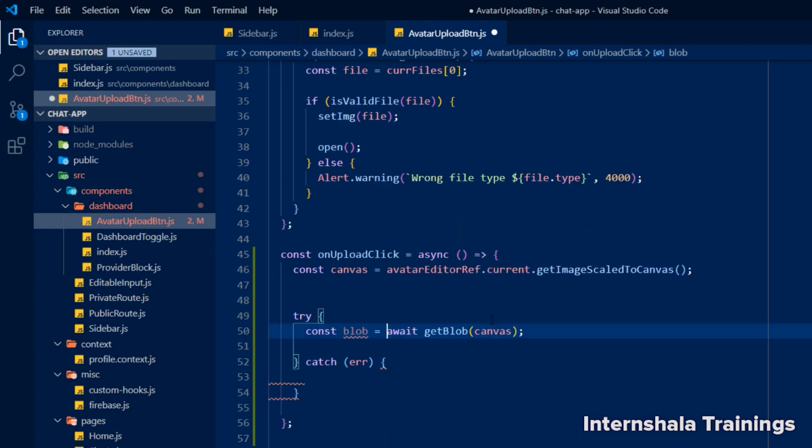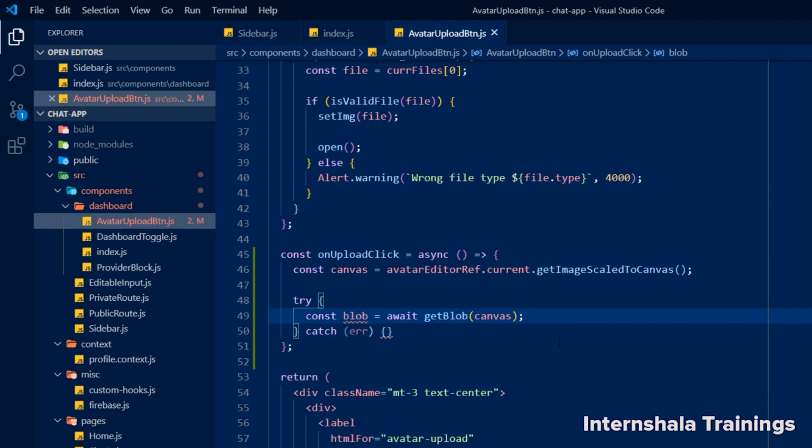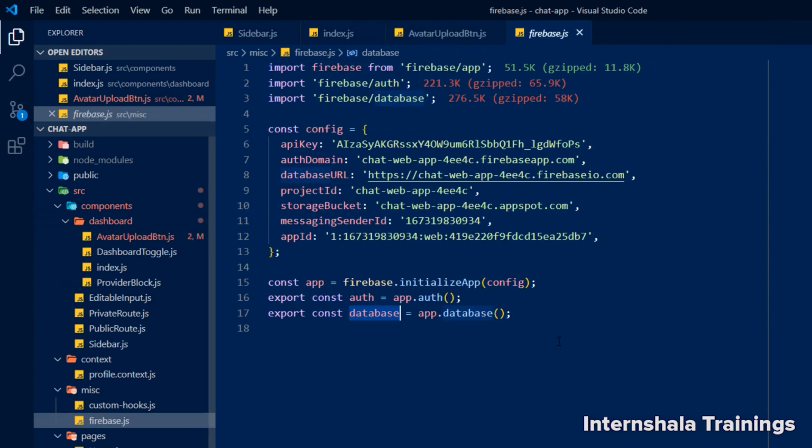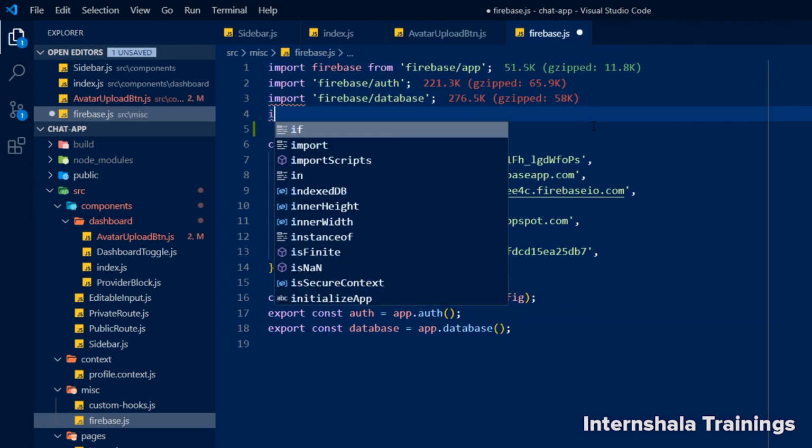Now, about storage, how we can do this? We haven't uploaded anything yet. Well, let's navigate back to firebase.js, and here let's import another library from Firebase.